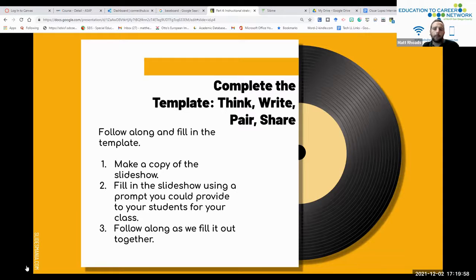And if you have any questions, please let me know and I can fill it out with you or complete it with you, and we can have a session, or go ahead and share it with me and tell me how it went in your class. And if you feel like it's something that you want to showcase, we can put it on our ETCN EdTech website as a template for teachers to download and use in their class.